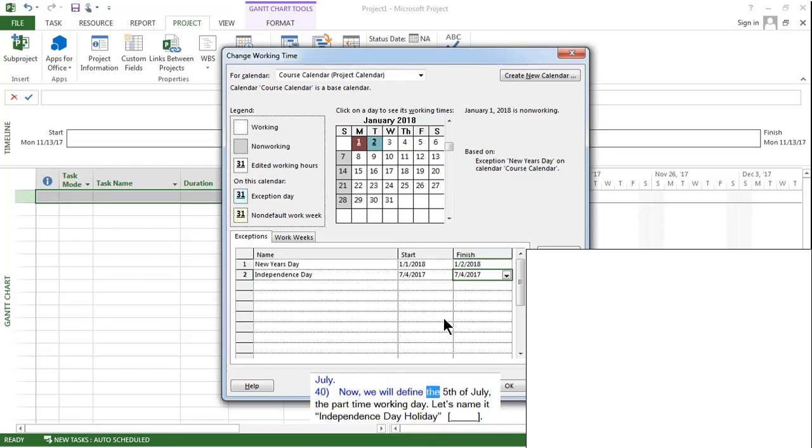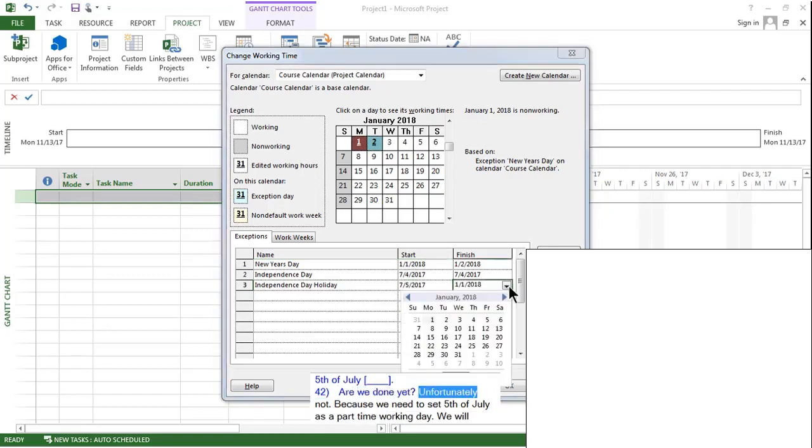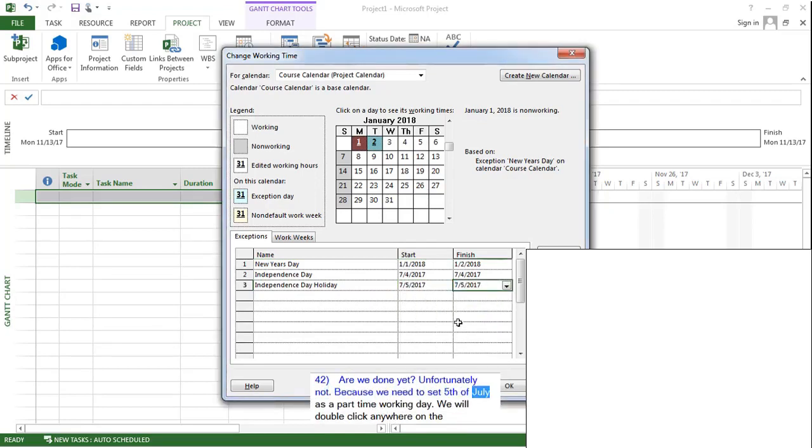Now, we will define the 5th of July, the part-time working day. Let's name it Independence Day Holiday. The starting and ending date will be the 5th of July. Are we done yet? Unfortunately not, because we need to set the 5th of July as a part-time working day.